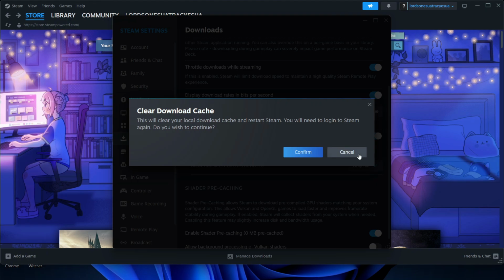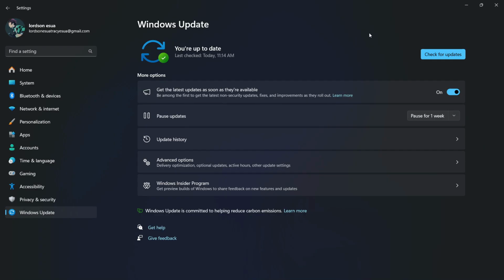The second option would be to go to your settings in Windows. You're going to go to Windows Update, and then check for updates. If there's any available driver, such as your graphics card driver, then you are going to download it, install it onto your system, and then see if the game works afterwards.